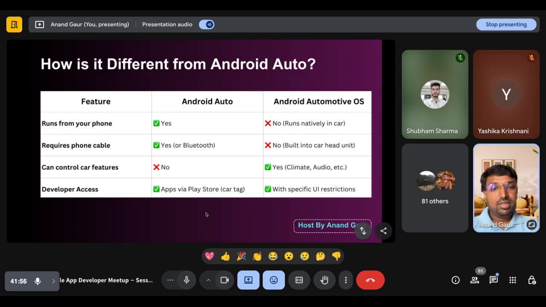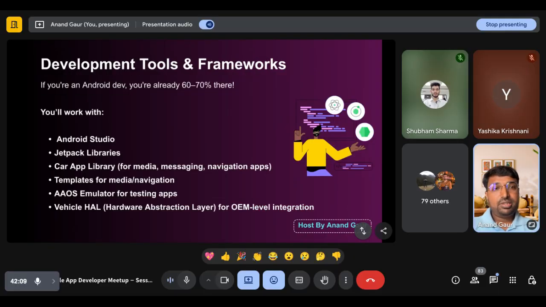And developer access: apps via the Play Store. You can use the car tag with specific UI restrictions when using Android Automotive. If you are using the development tools and frameworks, that will be Android developer. If you already are an Android developer, you are already 60 to 70% there. You work with Android Studio, Jetpack library, Car App Library for media, messaging, navigation apps, and templates for media and navigation, the AOS emulator for testing applications, and the vehicle hardware abstraction layer for OEM-level integration. That is what you will learn.